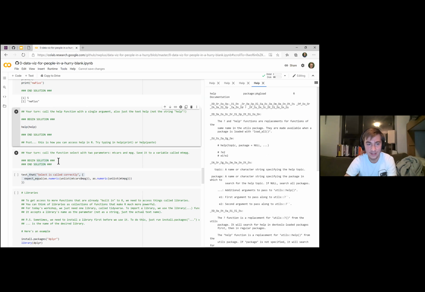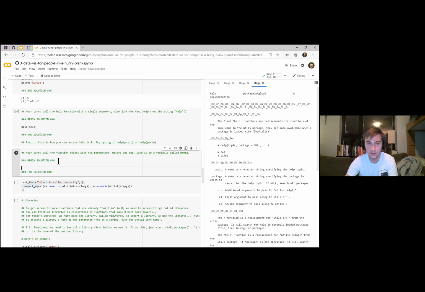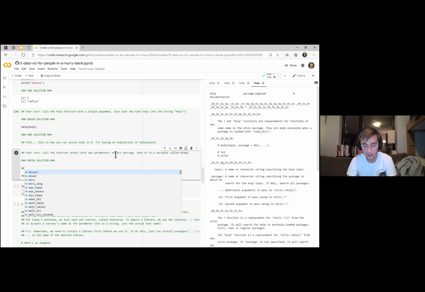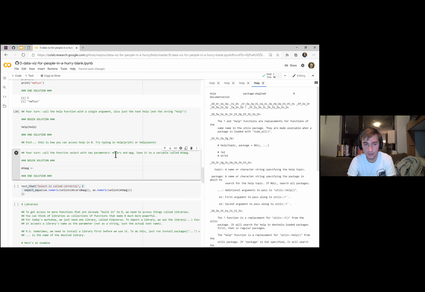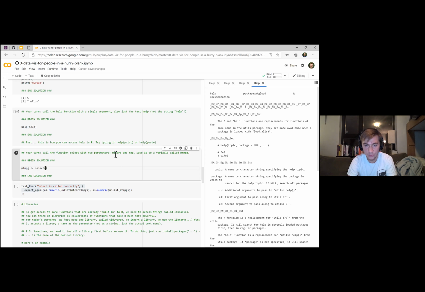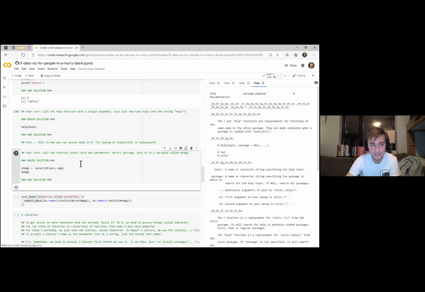And then this last one asks us to call a function with 2 parameters, and we don't know what they are. mtcars and mpg, okay. And then save it to a variable called mtmpg. Okay, so I'm gonna do mtmpg, and that's what I'm saving my value to. And then I call select, and do the round brackets again. My first value is mtcars, and my second is mpg. And because I'm curious, I'm going to run that and print it. Let's have a look. Great.